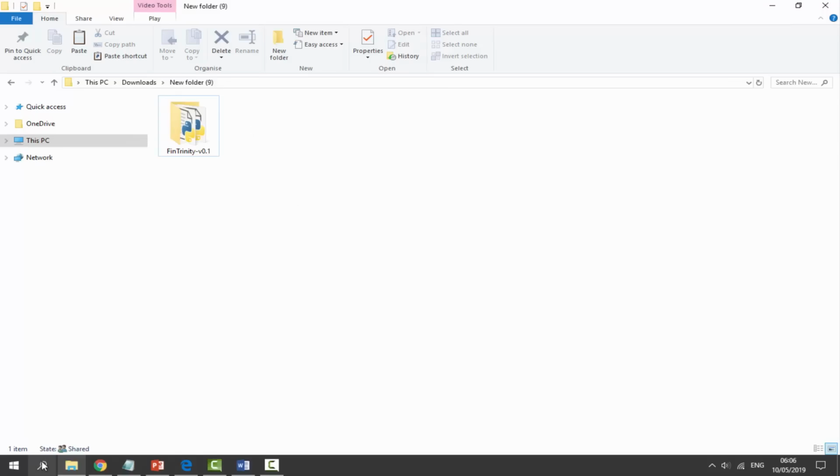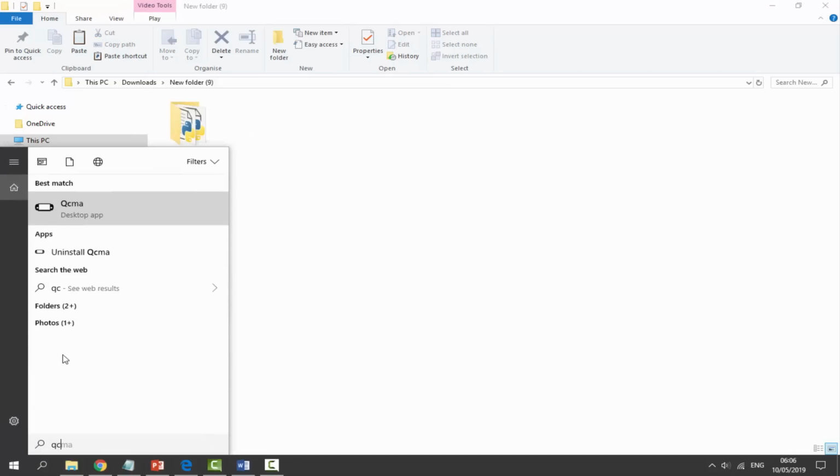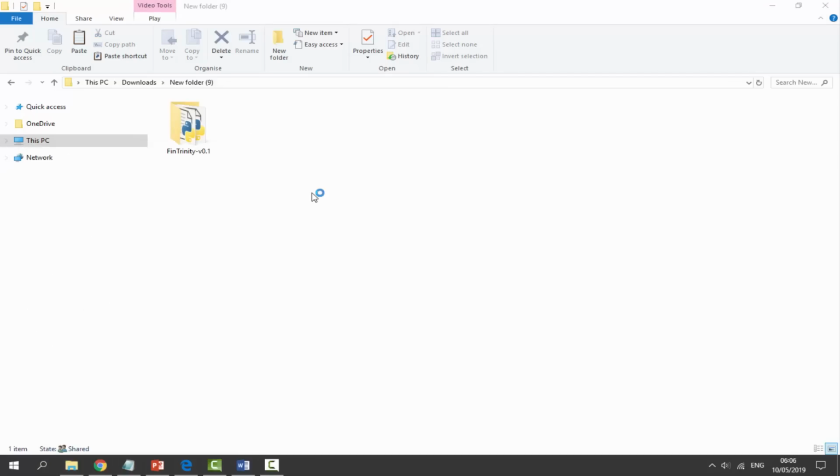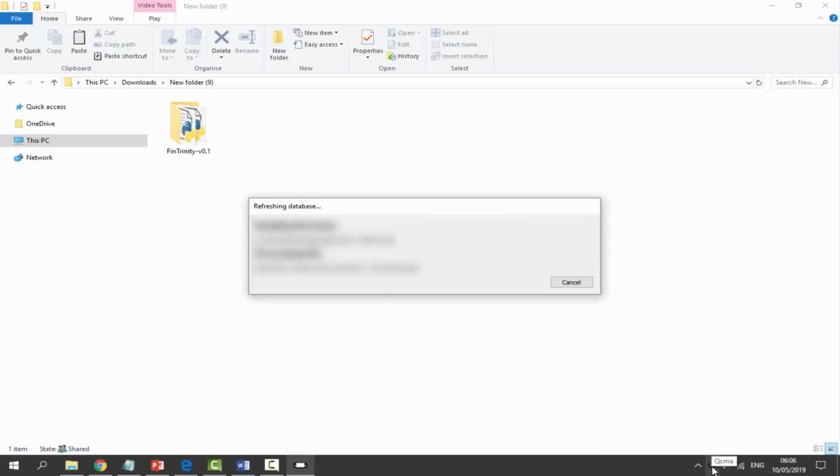From here, we want to click on the search icon and you want to type in QCMA. Now just click on this and just make sure it is running in the background. Normally when you finish the setup process, it will actually be running, but you should just be able to find it down here. You can also just click on this little search icon and it will actually come up, and we can right click and just click on settings.